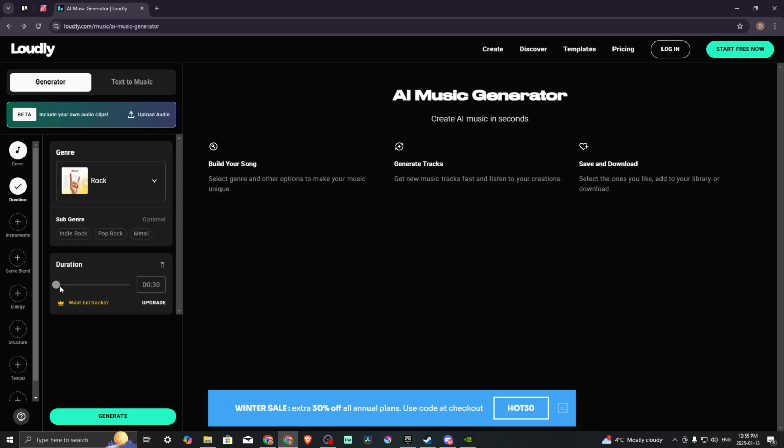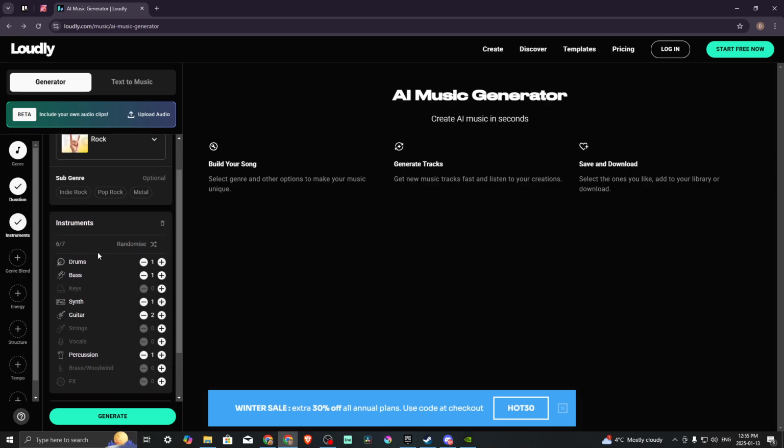But there's some barriers to entry. The big thing here is the 30 seconds limit for the free version. That's a pretty severe limitation there in comparison. So we have instruments here. So this is quite nice.